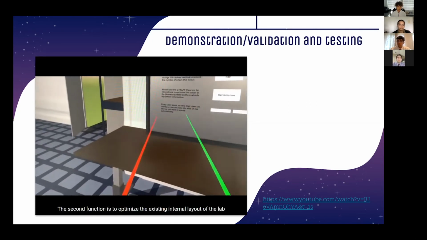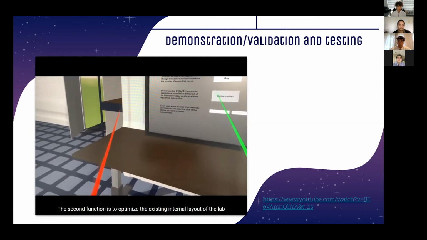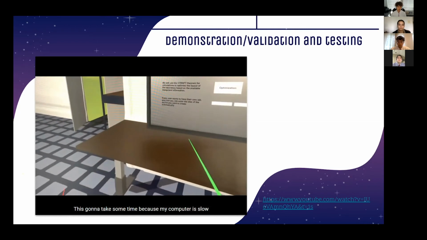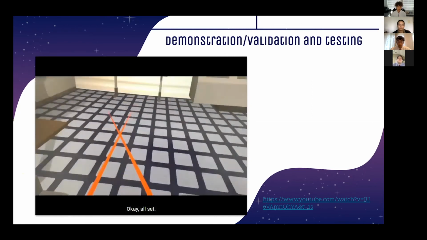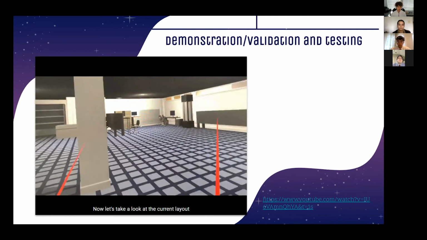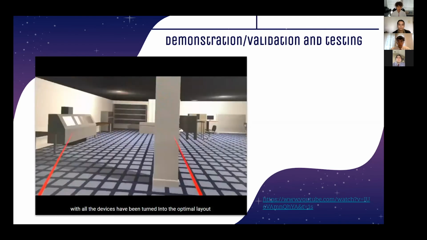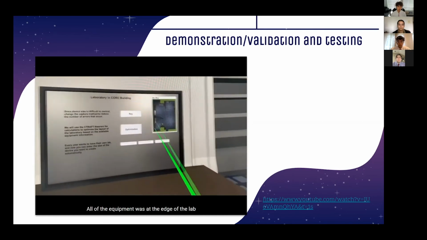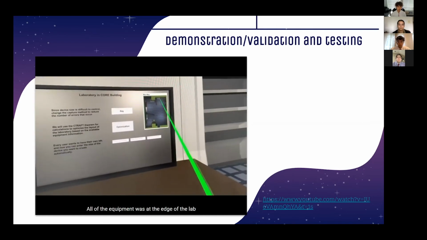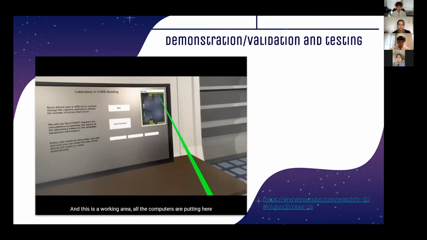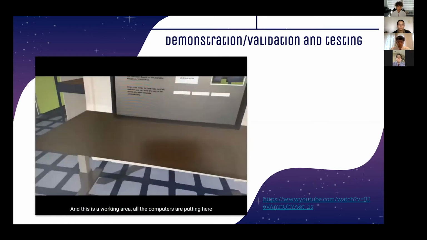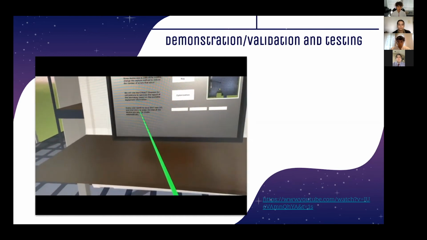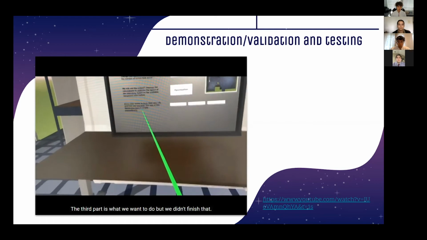The second function is to optimize the existing internal layout of the laboratory, and I'm gonna click this button with my ray, and this is gonna take some time because my computer is slow. Okay, all set. Now let's take a look at the current layout, where all the devices have been turned into the optimized layout according to the correct calculation. And then we can also see this mini-map, so all of the equipment was at the edge of the laboratory. And this is a working area, all the computers were put in here, so people can sit together and work together. The third part is what we want to do, but we didn't finish that.